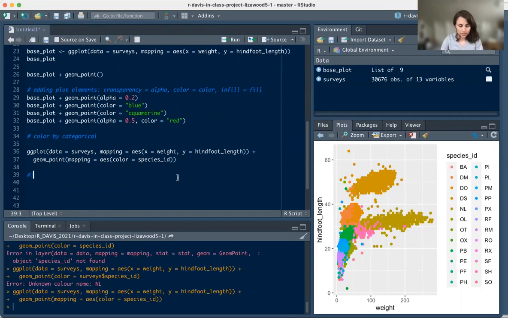And maybe I'll specify that this is now geom box plot. So we have been adding on this layer of geom point. Now we are going to use the layer of geom box plot instead. And I like to think of box plots as generally most useful with categorical by continuous variables.